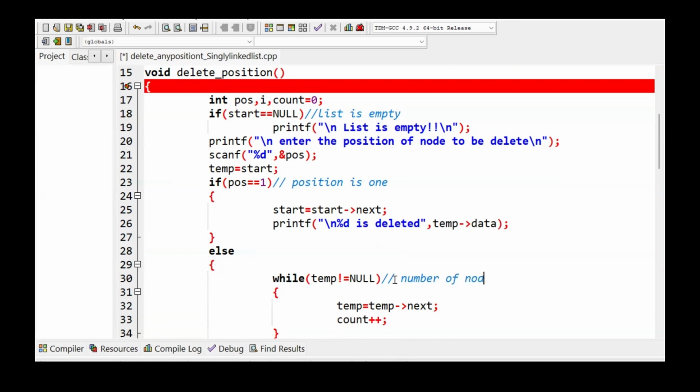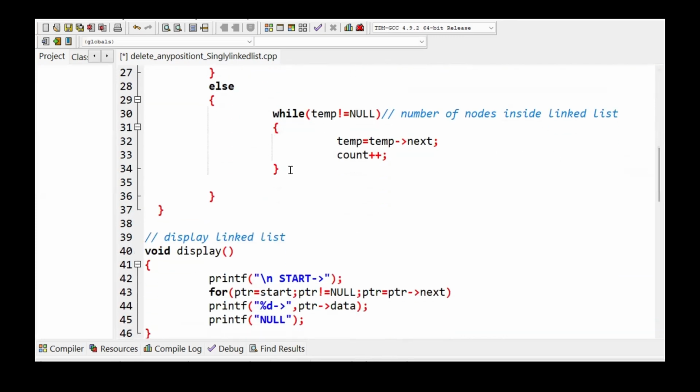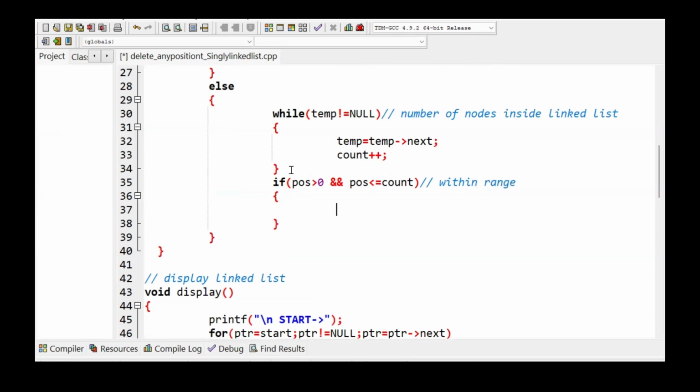At the end of the loop, it calculates the number of nodes inside the linked list. Once we calculate the number of nodes, it is easy for us to check whether the position is within the range or not. So for that we have to check if position is greater than 0 and position is less than or equal to count. It means within range.